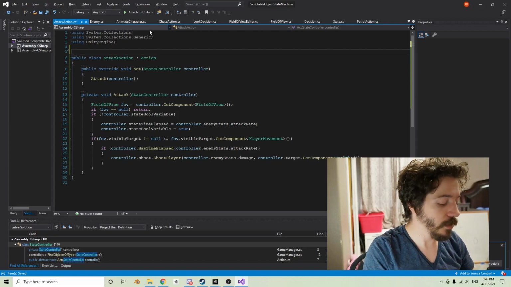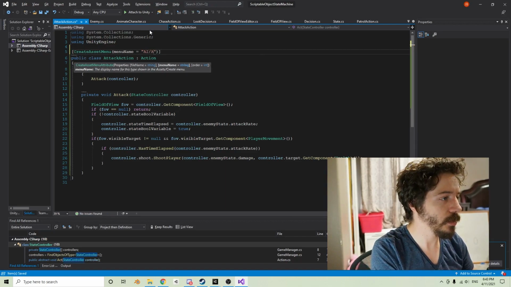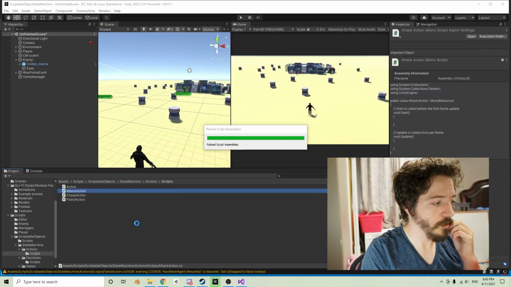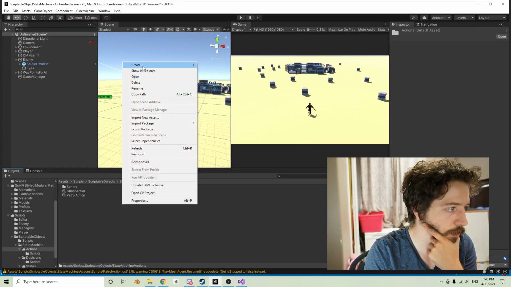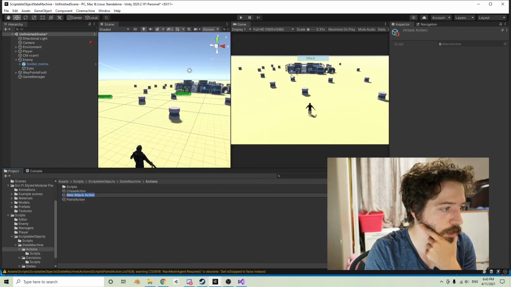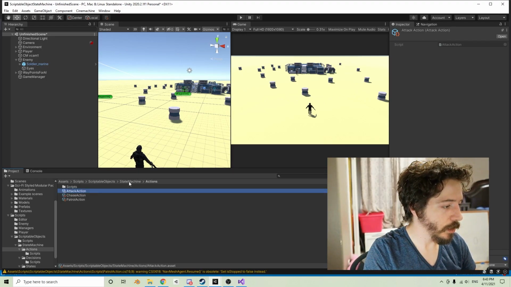All right, so now we'll create another asset menu. So create asset menu, menu name, AI slash actions slash attack. And hopefully it pops up. If it doesn't, I'll call it attacks and attack, whatever. Technical difficulties here. It's there. All right, so now we call it attack action. It's really that simple to create these actions. All right, so now we have an attack action.